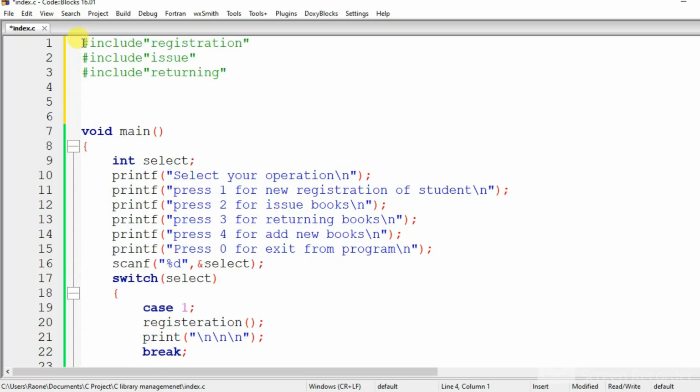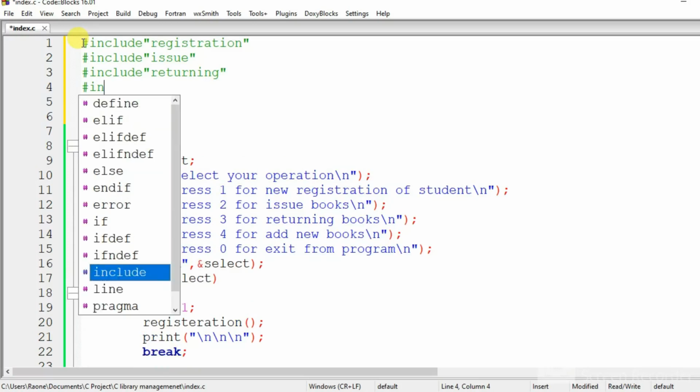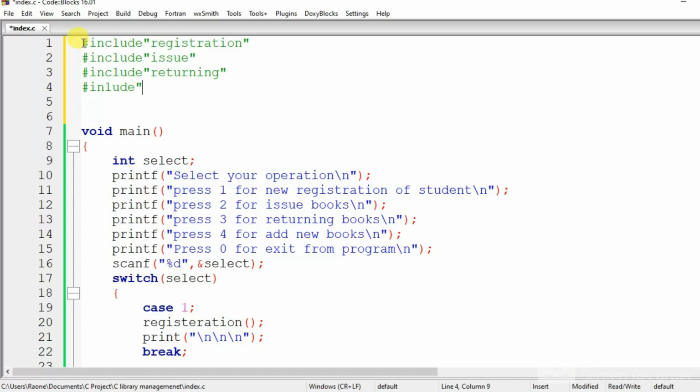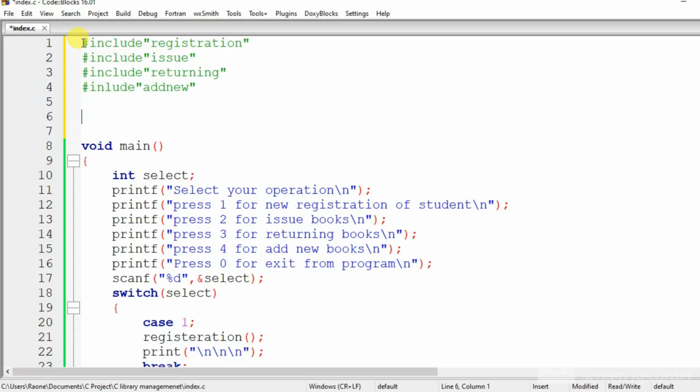These files are not created yet, we are going to create them in our project. Next, add new. See, these four are all our file names which we are going to create, and now we have to describe our functions so that the program can know that these are functions which will be called and executed.